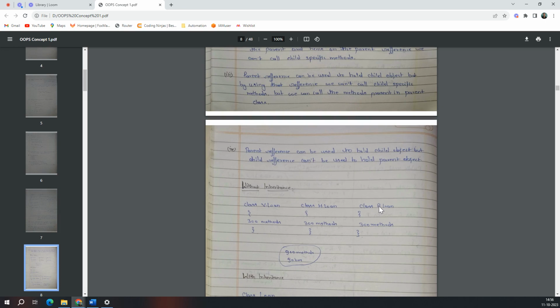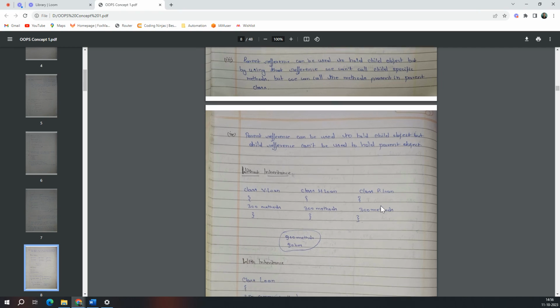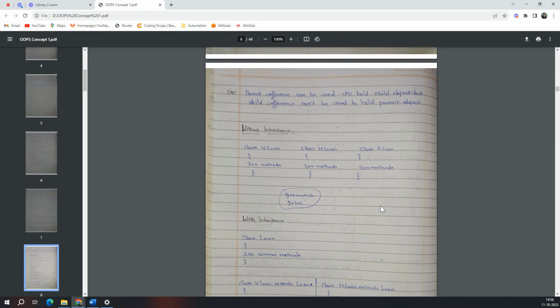So we know inheritance is a property where we inherit the properties of a parent class. What if there was no concept of inheritance? Let's see a clear example here. We have class vehicle loan, class home loan, and class personal loan. This has 300 methods, this has 300 methods, and this has 300 methods.